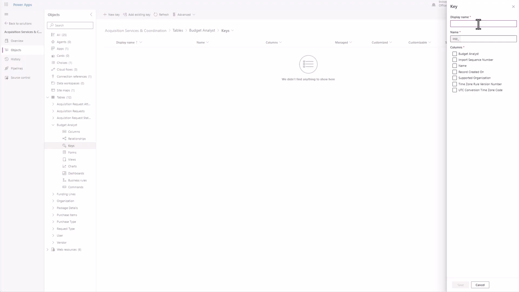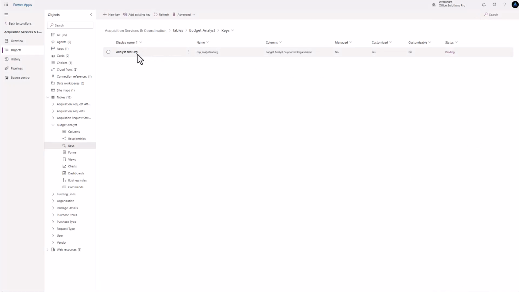And this will say analyst and org. So we'll go ahead and select our budget analyst and our supported organization and hit save. Now, anytime you try to put the same budget analyst with the same organization, it's going to give an error that you can't do that. So again, I usually use some sort of a primary key in most tables. It's always a good idea to do something so you prevent duplication in there.